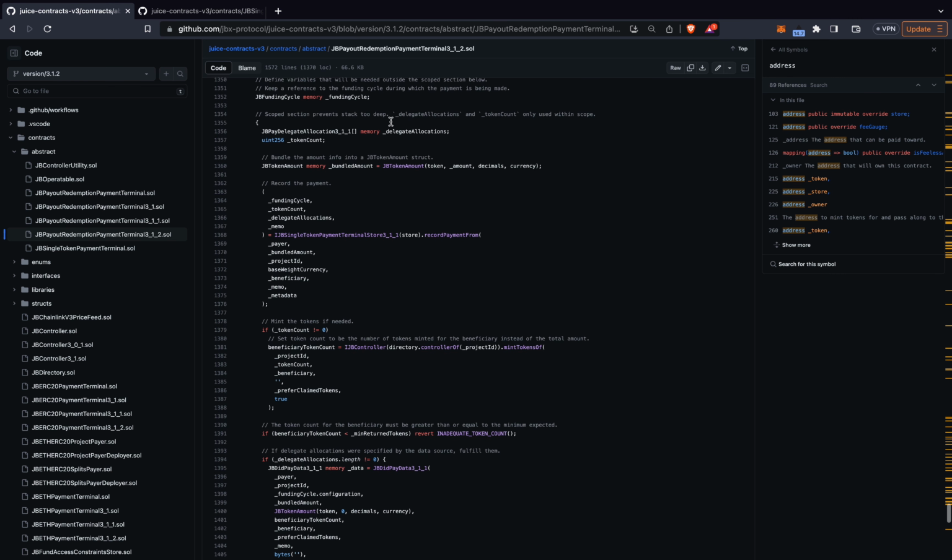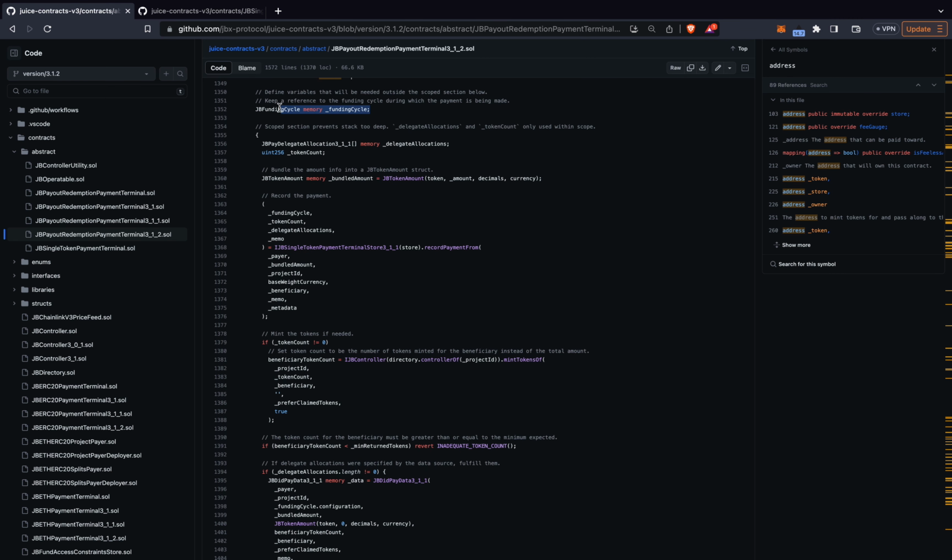We want to keep a reference to the current project's funding cycle. So a project's funding cycle defines its current rules. And the rules involve all kinds of things, from whether payments are even allowed, to how many tokens should get issued during a payment during the cycle. So we want to keep a reference that we'll go and populate in a sec.